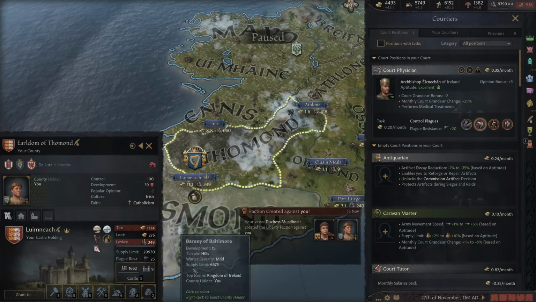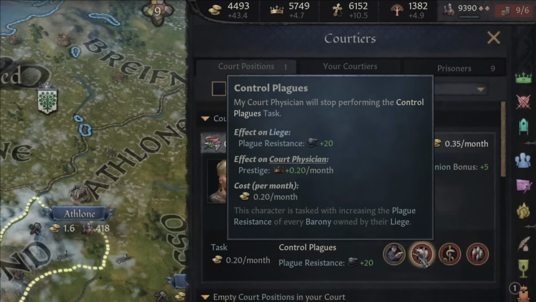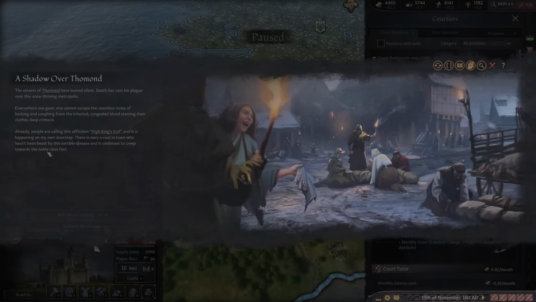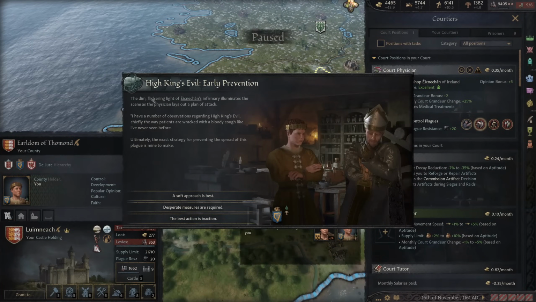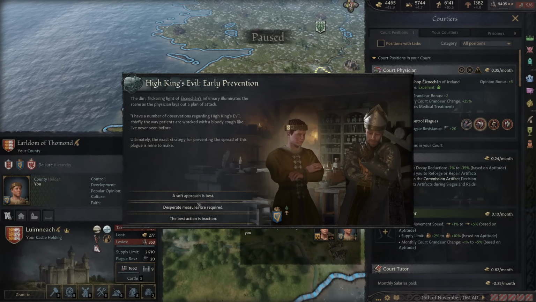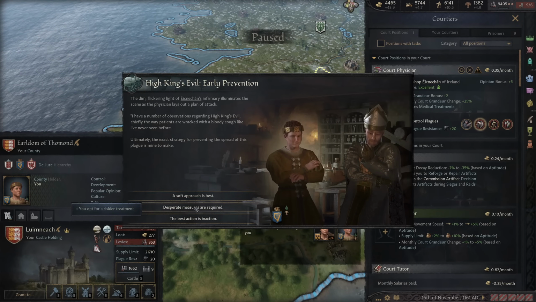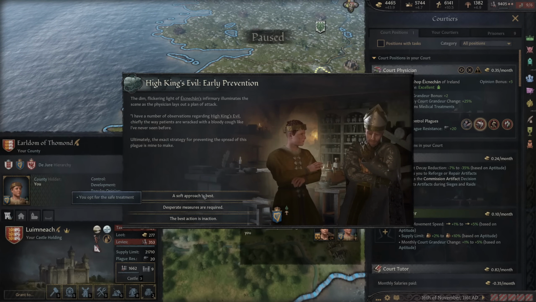If you don't want to build a hospital, you can try to have a court physician who is excellent, as they will provide 20 plague resistance, and then when the plague starts, there's an event for the initial plague treatment. The soft approach will give you +5 versus desperate measures can give you +15, but it risks a big penalty. So most times I will just do the +5.